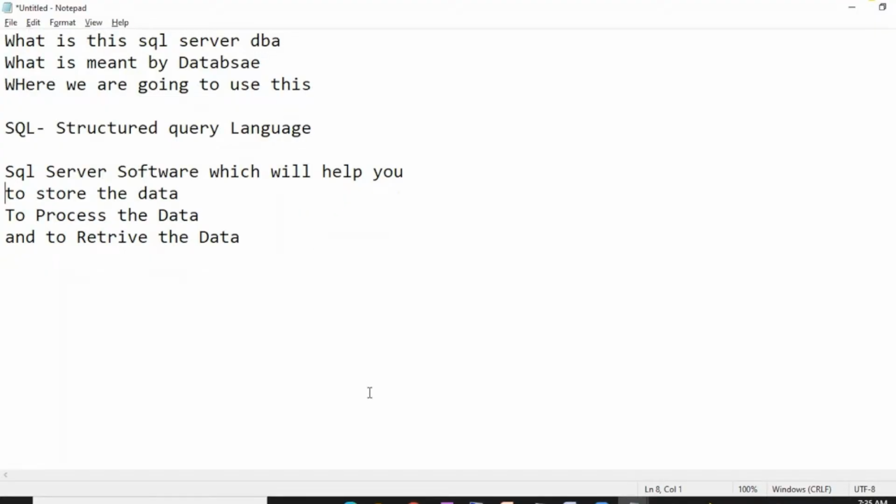I'll tell you the use case, where we are going to use SQL Server. Whatever application you are using, guys, remember one thing: you are using smartphones, most of you. Smartphones have a lot of applications. Apps means applications, right?